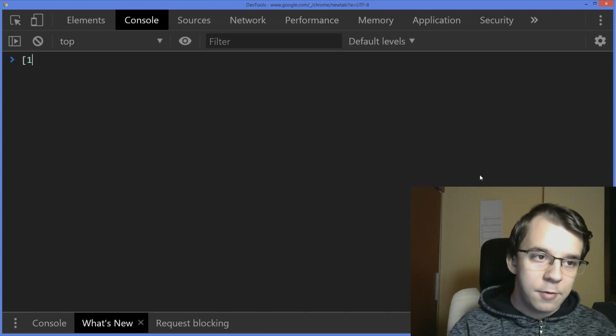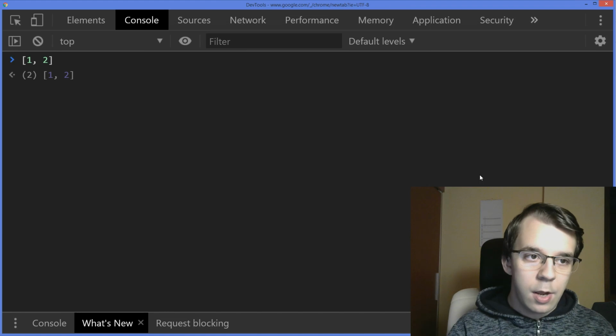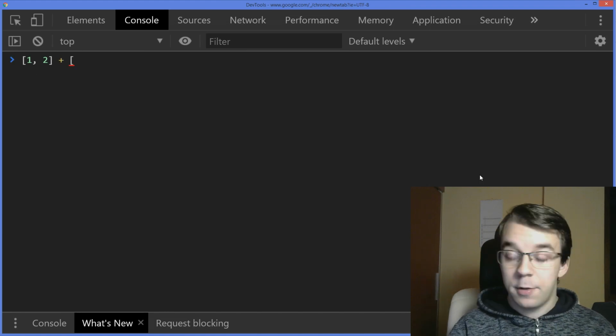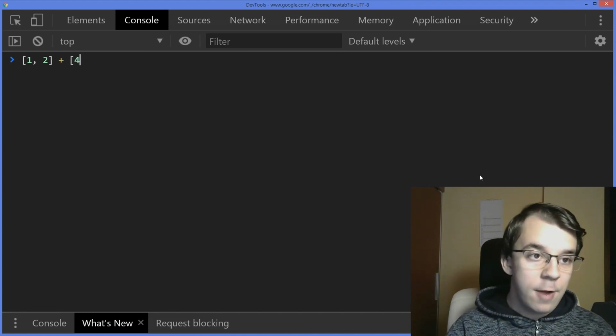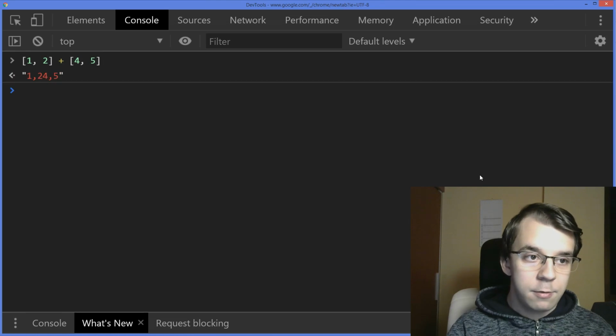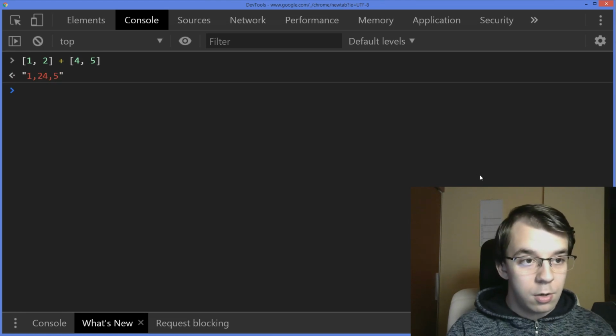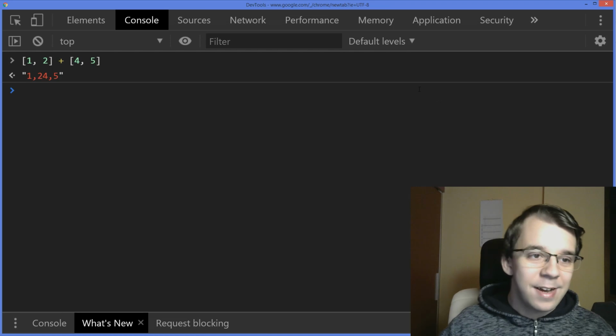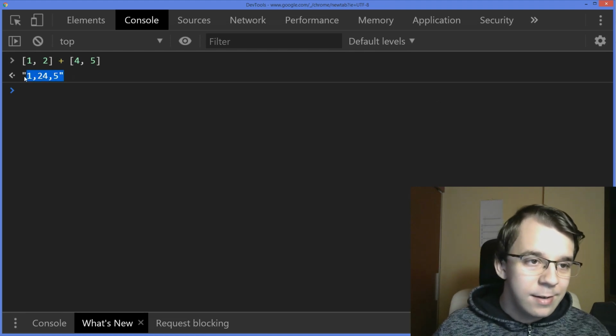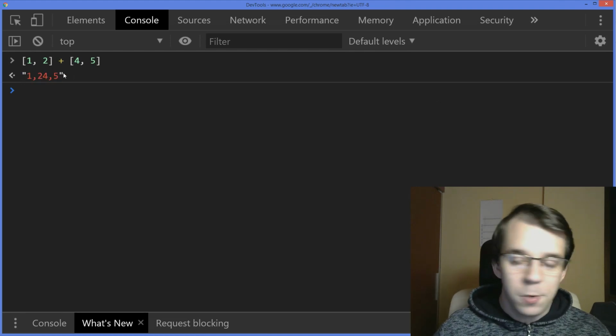So for example, here I have an array, so 1 and 2, and I want to concatenate it with another array, let's say, I don't know, 5 and 4 and 5. And if I run this, it kind of concatenated it, but it's like a string now, and that's kind of weird.